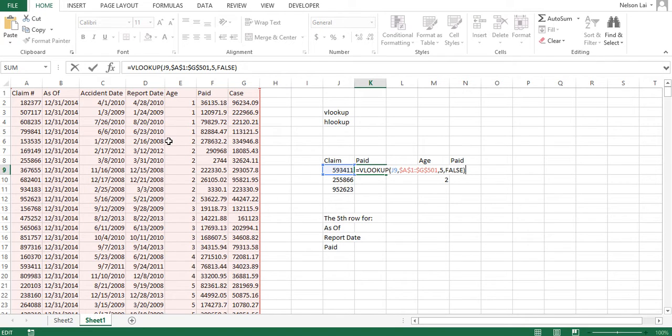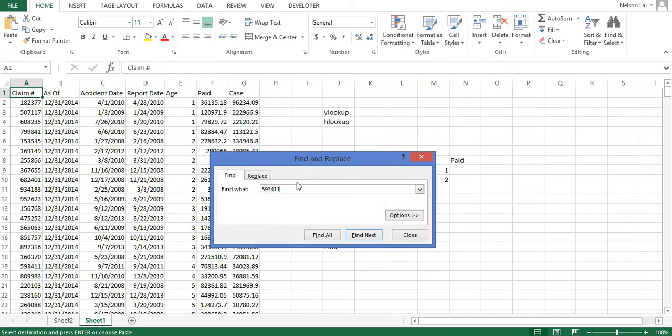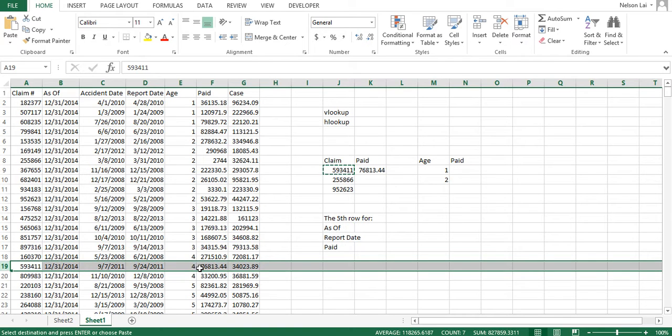Actually, I made a mistake here. The paid is actually the sixth column, so this should be column 6 instead. So when we look at this claim number, if you look at where it is in the data set, it's just here. The amount paid is 76813, and here you have 76813.